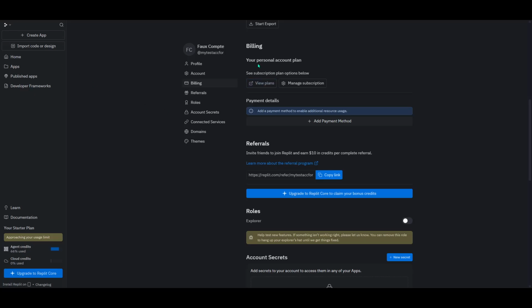On the billing page, you should see an option to buy more credits. It might be labeled Buy Credits or Add Credits. Click that. Choose the amount that fits your needs, and follow the on-screen prompts to confirm.